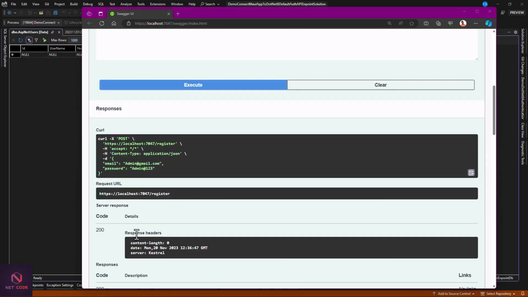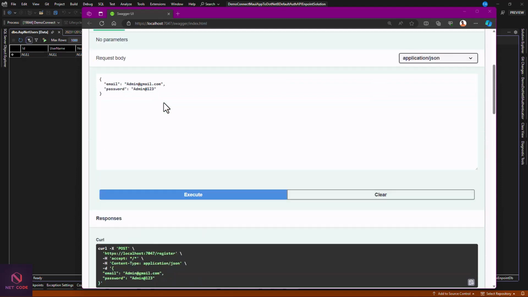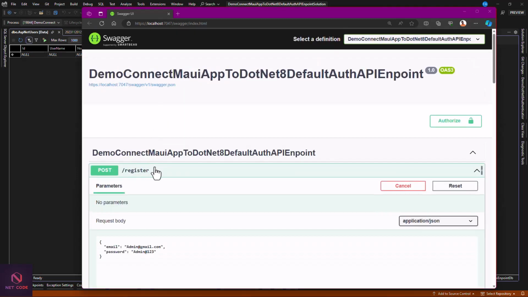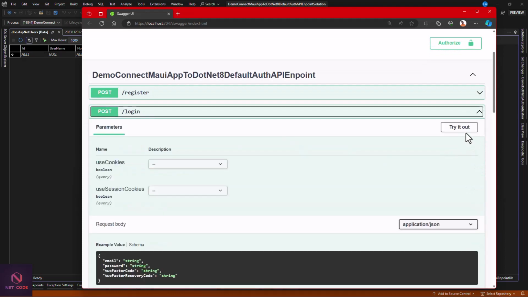So that is the response. You can see the response header here. The code is 200, but you see nothing here. Let's go in there and log in. As soon as you log in, you're going to have access to our token, a refresh token, and even the expiry time. So log in, check it out.